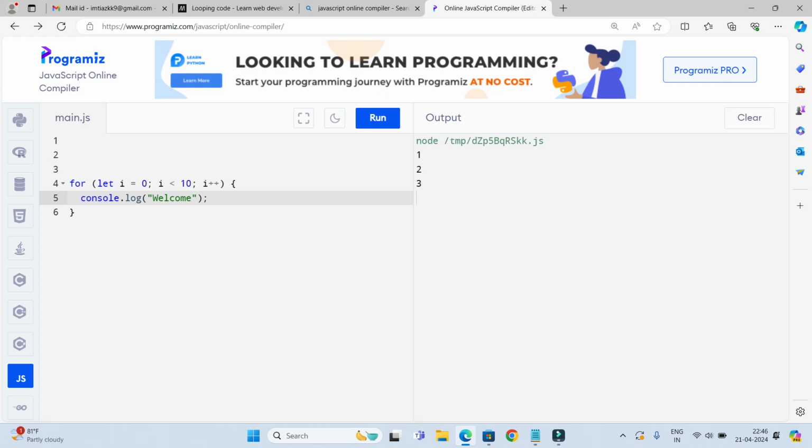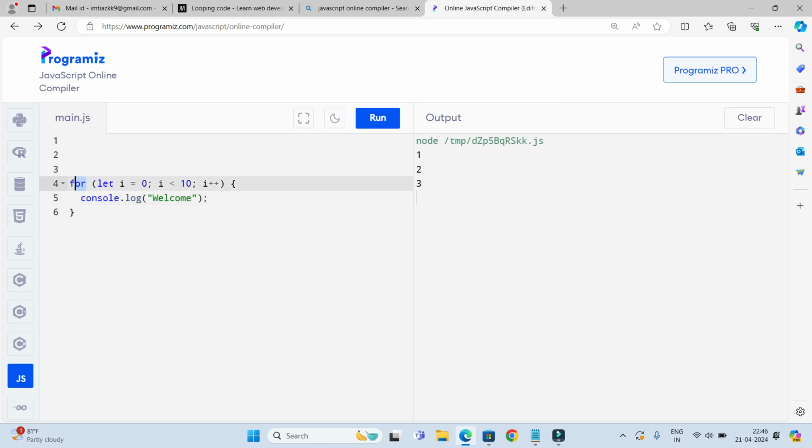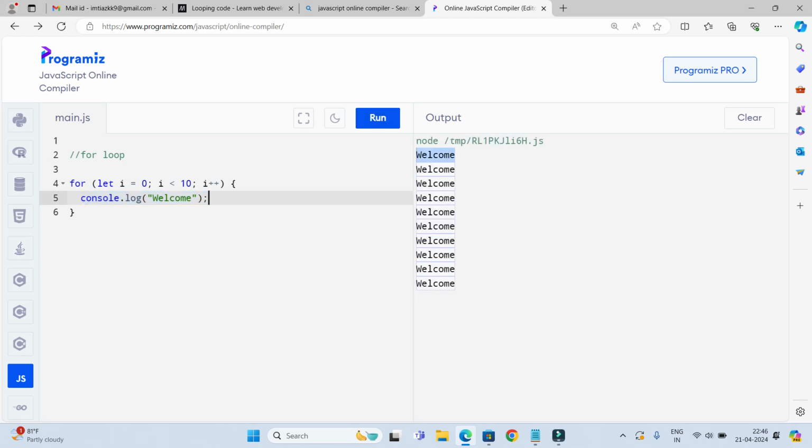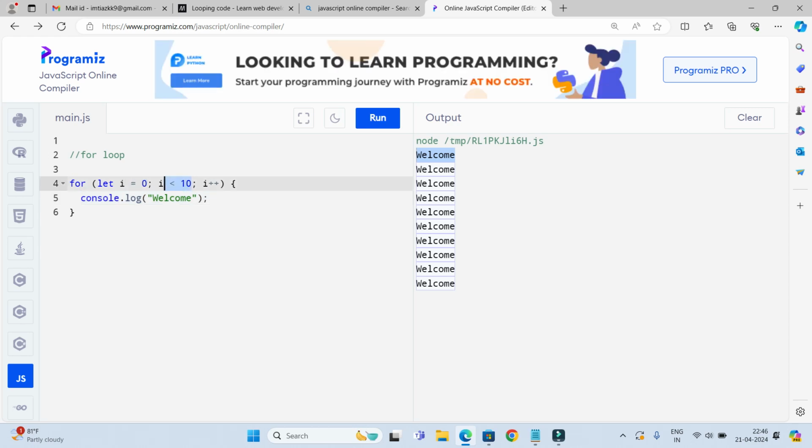So what you need to do is use a for loop. This is the for loop, and what it will do is initialize the I value to 0 and check the condition. 0 is less than 10, yes, true. Then it will come and print this. So 10 times it will print welcome. Initially I is equal to 0, 0 is less than 10, true, then it will print this.